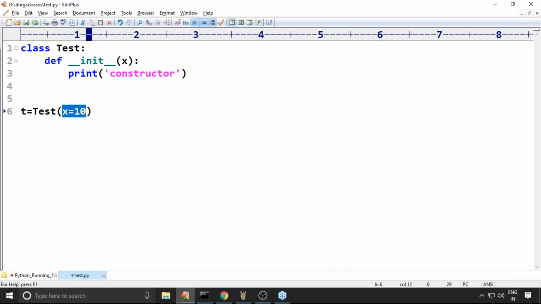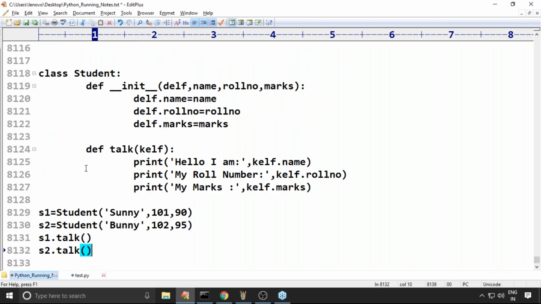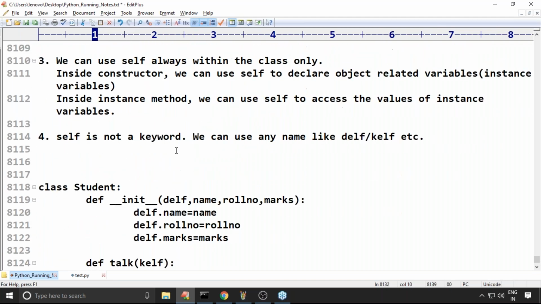At the time of constructor calling, method calling, overriding is not going to happen because the number of arguments and the number of passed values must match. In the functions concept I already showed this point. Clear, right? Okay, sir. Now do you have any doubt about this one? Self is not a keyword and we can use any name like delf or self.